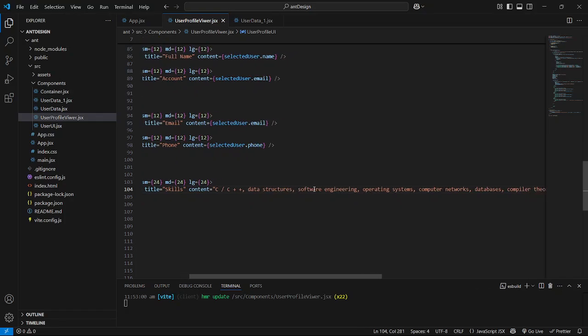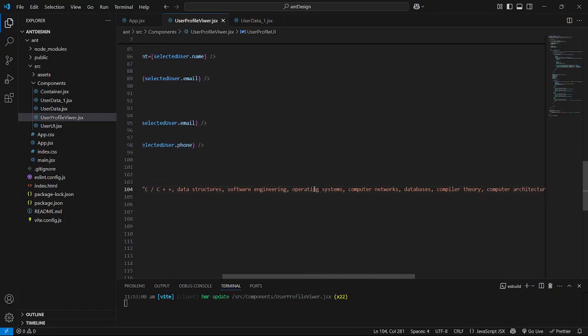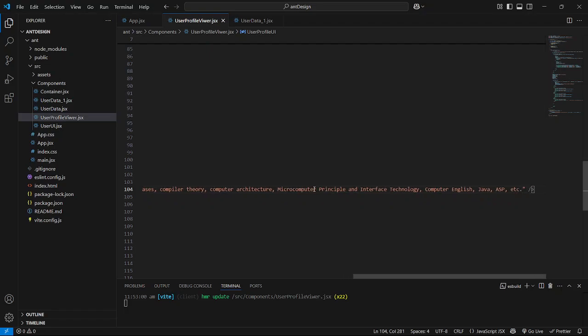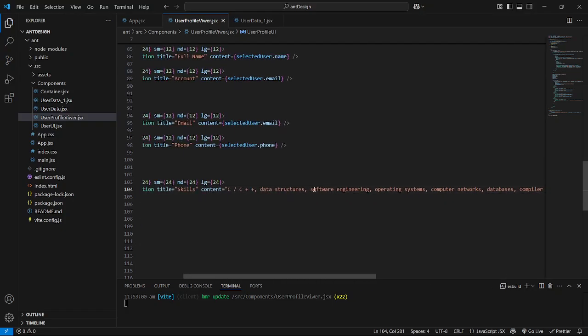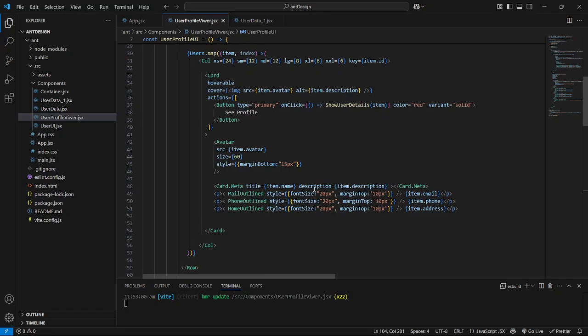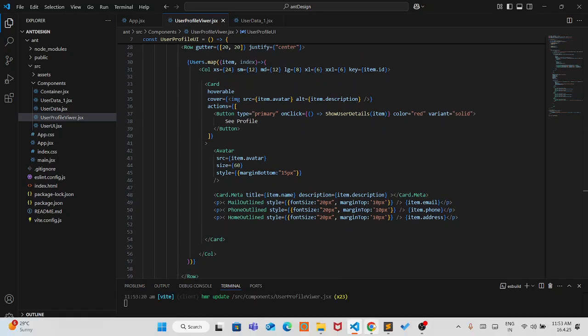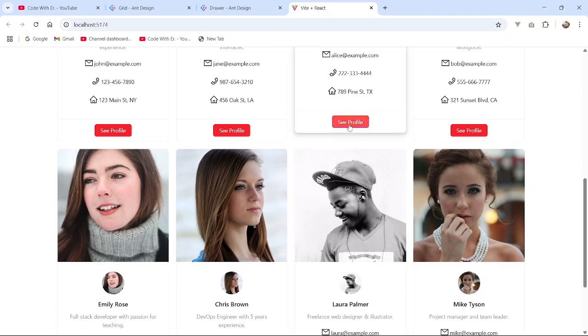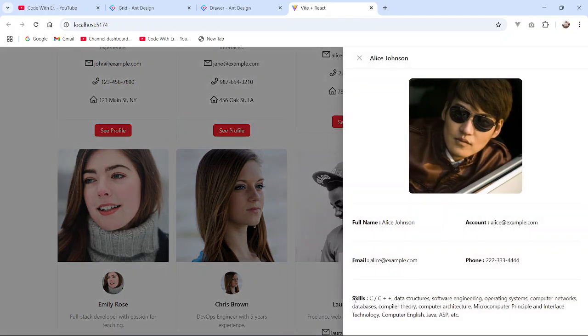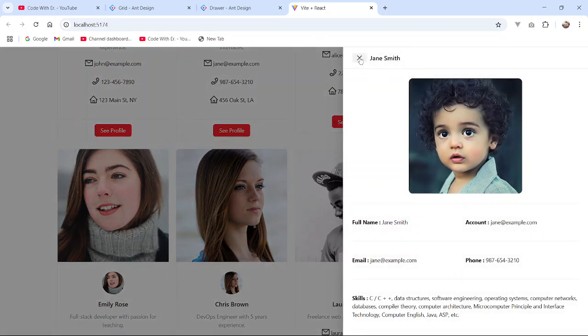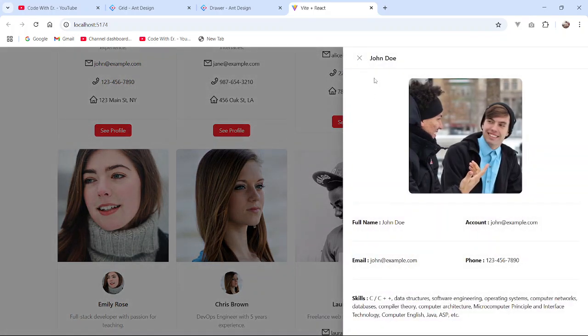C++, data structure, software engineering, operating system, computer network, databases, compiler theory, computer architecture, microcomputer principle and interface technology, computer English, Java, ASP, etc. She, or he, has got a lot of skills. Just now see the profile. We can see here these are the skills he or she has, along with the other details as well. So see profile, close this, see profile, close this.